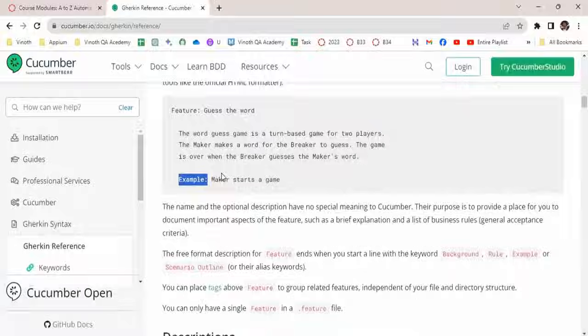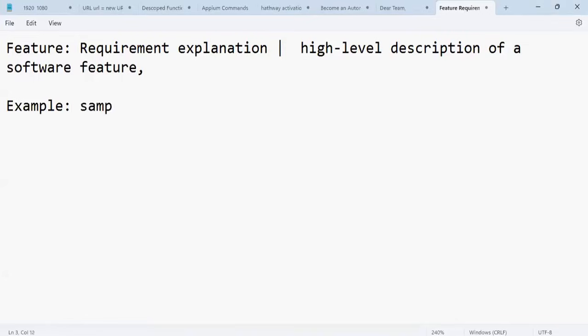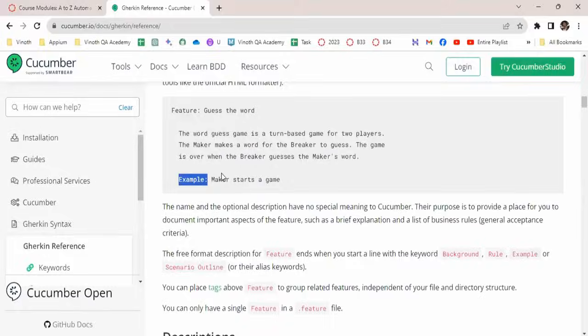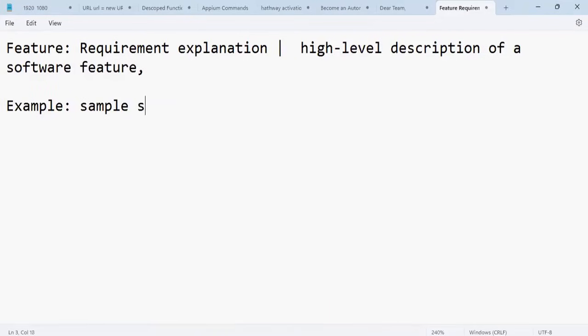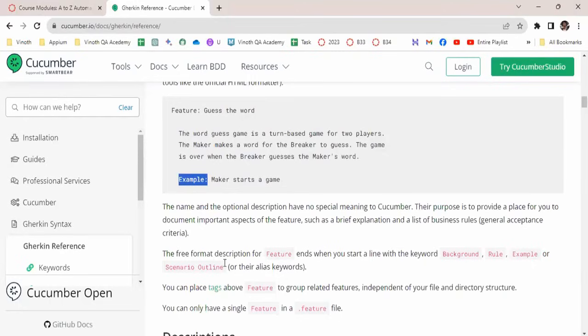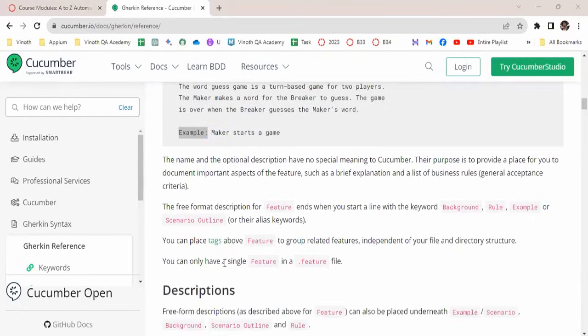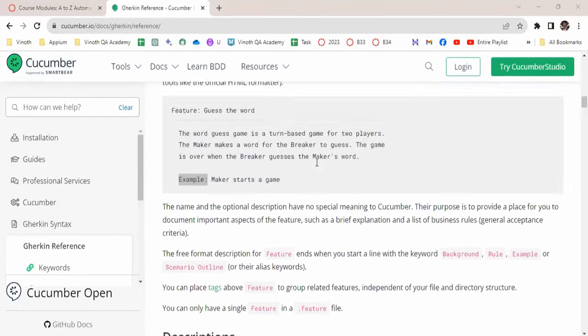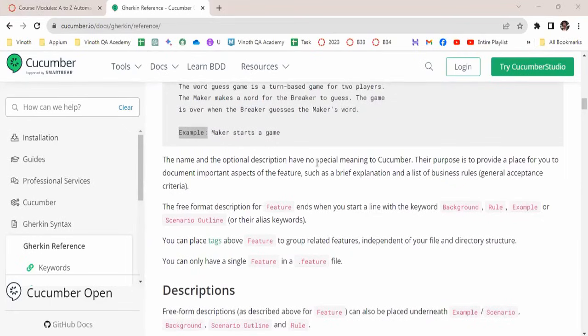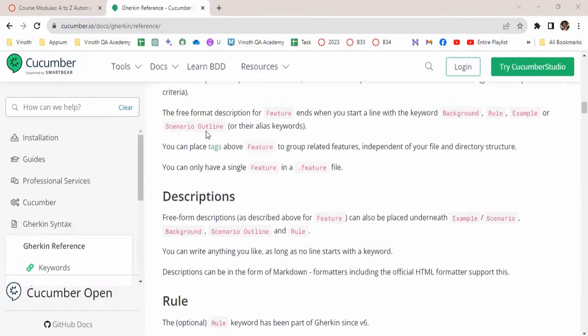See, this is self-explanatory. Example means it's a sample scenario. Condition will come in a different way. So many keywords will take us in a row. That's why I'm not going into them. Anyhow, we are going to come to these keywords again and again.